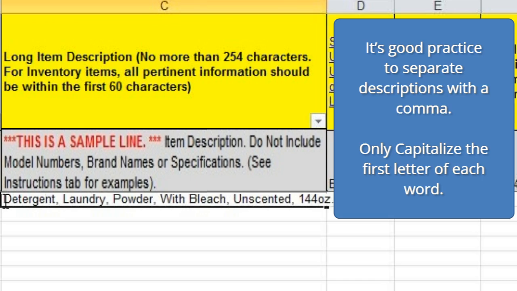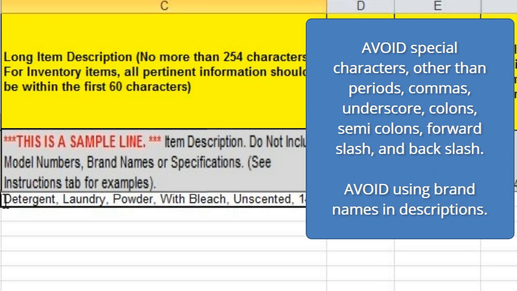It's good practice to separate descriptions with a comma, and only capitalize the first letter of each word. Avoid special characters other than periods, commas, underscore, colons, semicolons, forward slash and backslash. Please keep in mind we do not want to include brand names in our description. Items should be as generalized as possible so that they can be used multiple times.